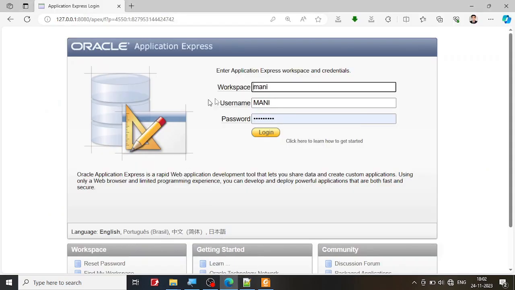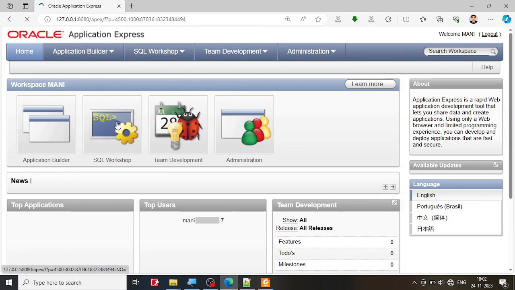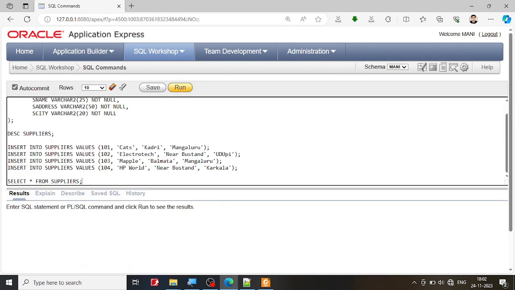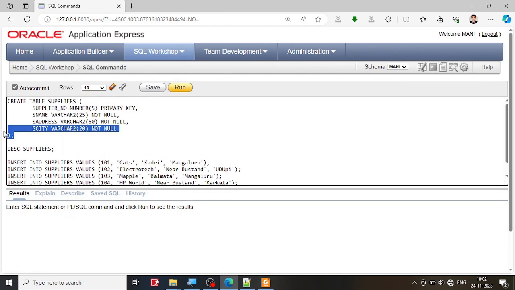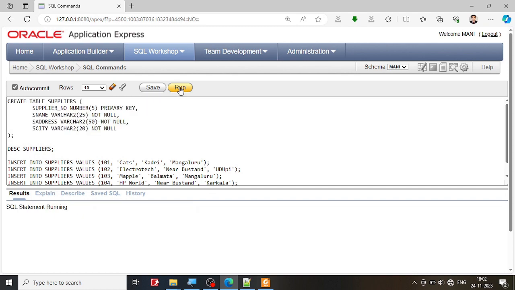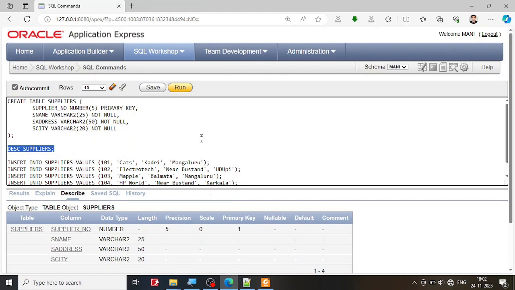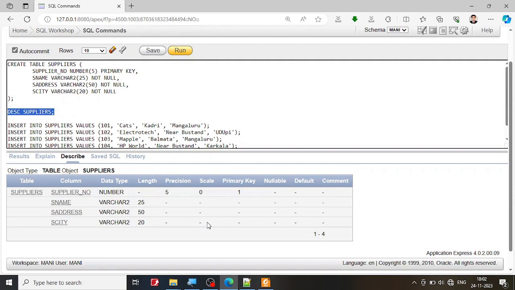So I'm going to go here. I'm going to log into my Oracle Application Express. I'm going to go to the workshop, and under this workshop, I'm going to select SQL commands, and paste this whole thing. Let me start with the table. I'm going to select this table and say run it, and the table is created for me. I'm going to describe this particular table. Let me run this describe table, and I have this table described.